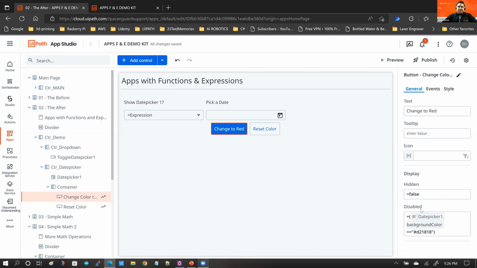I am telling the disabled property of the button, stay disabled as long as the background color of the date picker is red, right? Because once the color has changed to red, there is no need to click that button again. So here again, the question is negative. Should the control be disabled or not, right? And I'm saying if the color of the date picker is red, keep it disabled. Otherwise, change it back to enabled. And you can see this dynamically returns true or false based on the current color of the date picker.